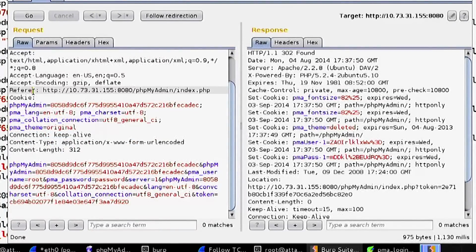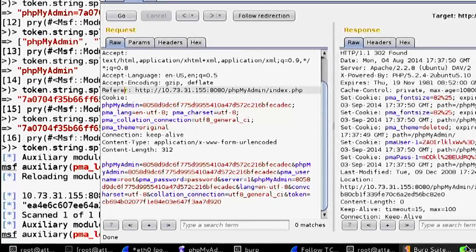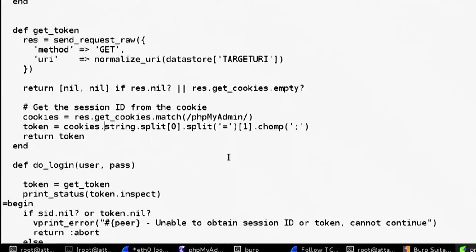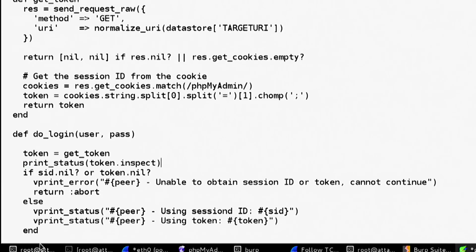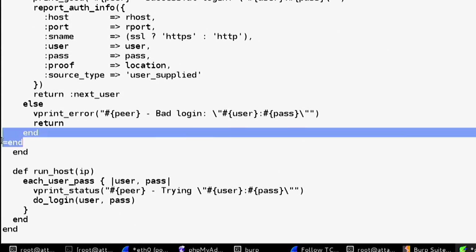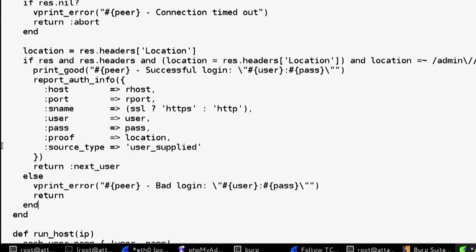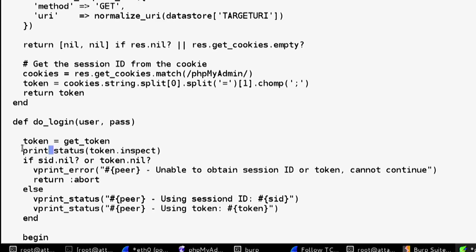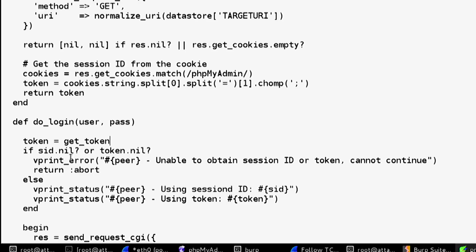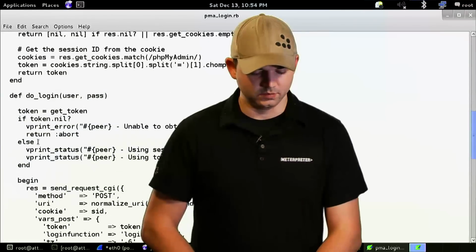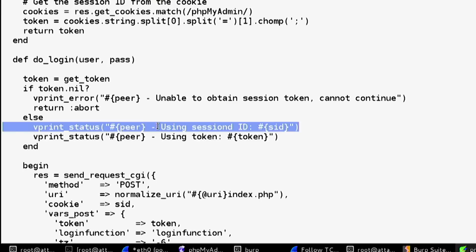All right, so what we're going to do is go back to our module, and we're going to take our begin block stuff out, and take our end block commenting out. We're going to move on to the next stage. So print status the token, we're going to remove that just so that we don't have to have it. If SID or token equals nil, we're going to remove the SID portion. If token equals nil, unable to obtain session token. So it's really that easy. What we're doing is just modifying this stuff. Return abort, else vprint session ID, remove that.